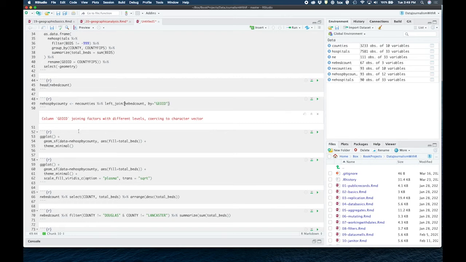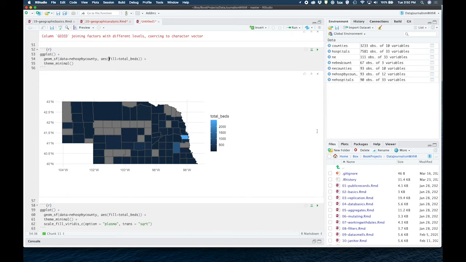Okay, so now we have a data frame called Nebraska Hospitals by County. It has every county in Nebraska in it, but it also has this bed count in it. So we have everything we need to make the map. We do that with ggplot. We just create a canvas here, and now we're going to do geom_sf, same that we've been doing, where I'll do data equals Nebraska hospitals by county. And the aesthetic here, we're just going to change the fill to total beds. And I had this theme minimal here just to remove some extra cruft from the map.